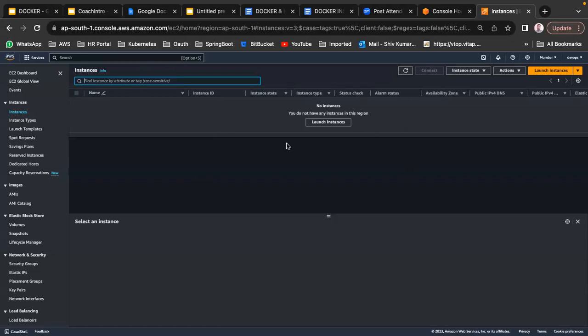Instances means servers. In AWS we call them instances. Servers and instances are the same, so don't get confused. Servers are instances, instances are servers. Instance equals server, server equals instance.